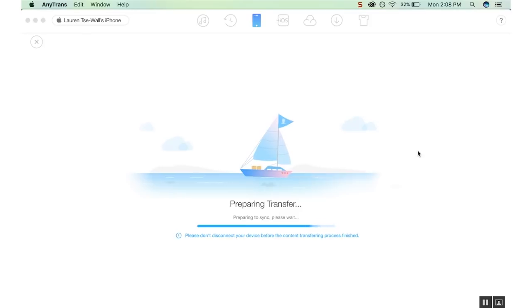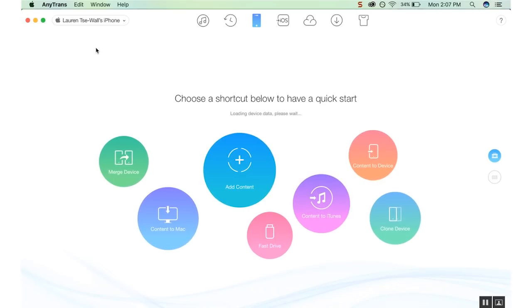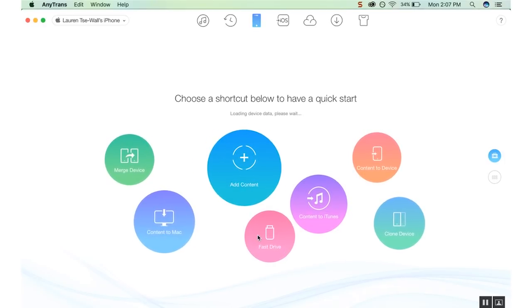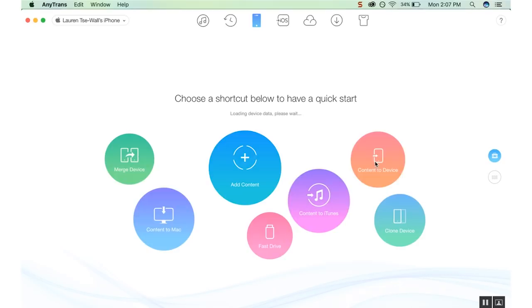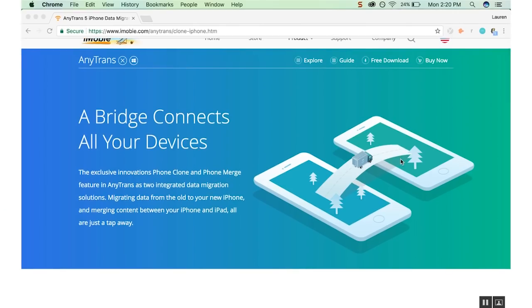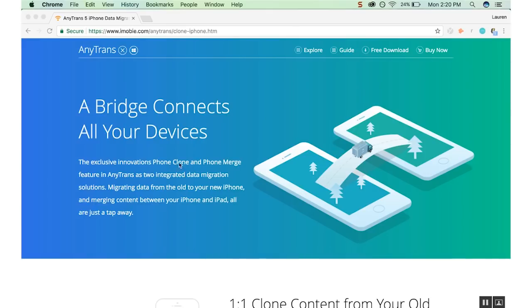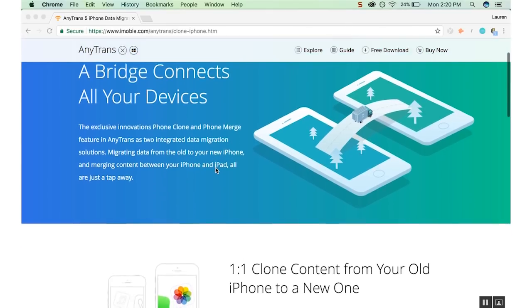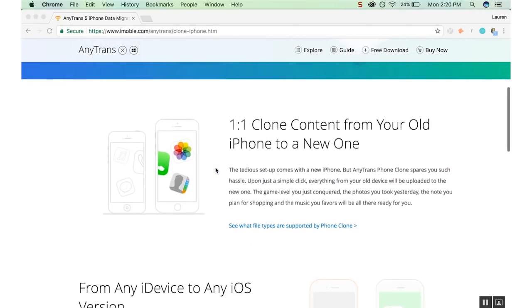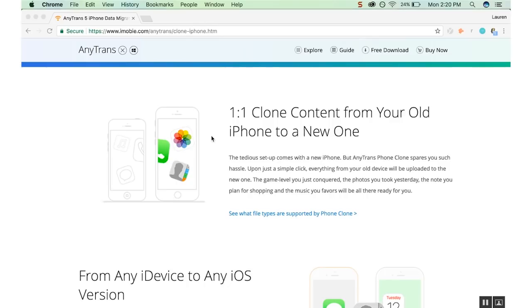Make sure that you have all of your precious information on all of your devices safe and in one place without having the need to switch between your iPhone, iPad, or even Android device. AnyTrans has really cool technology called Phone Clone and Phone Merge, which allows you to transfer your data very easily either when you're setting up a new phone or transferring between your devices. And yes, this includes the brand new iOS 11.